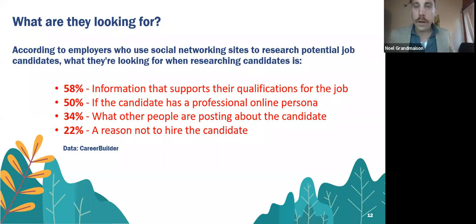So why are they looking? What are they looking for? They want to find certain information. It's the same thing that we do. For example, I don't know who's used Tinder, or obviously Facebook and Instagram, but we want to find people that are like us or that we like. We want to see if somebody is compatible with us. And so the employers do the same thing.